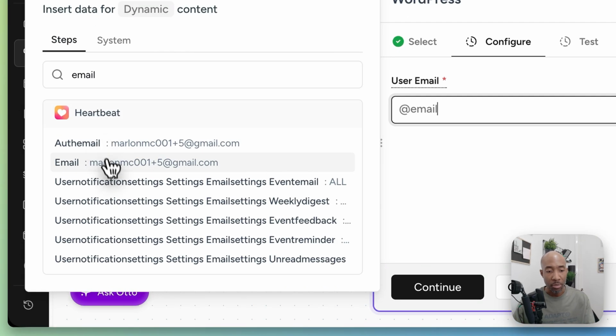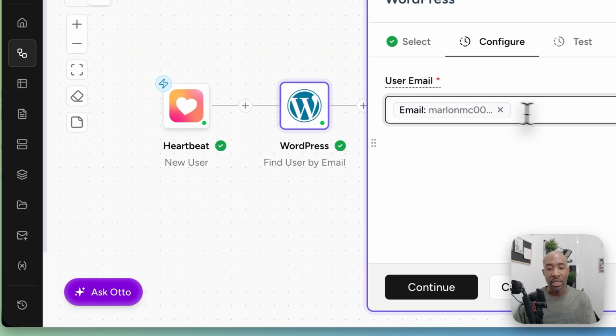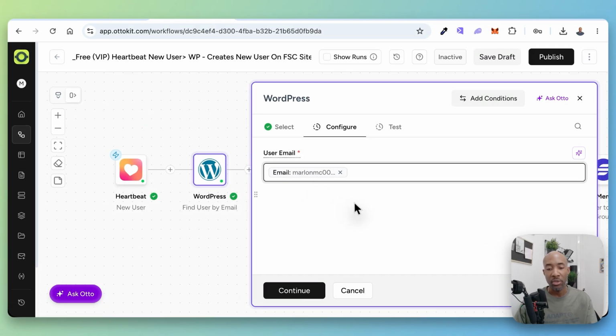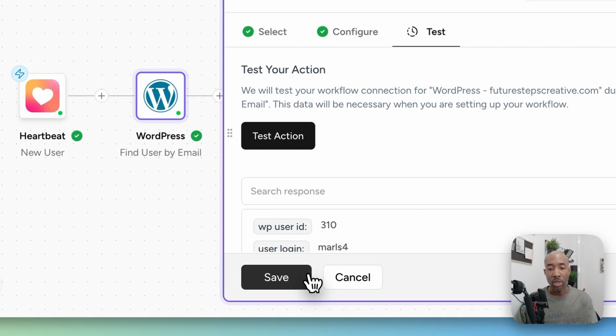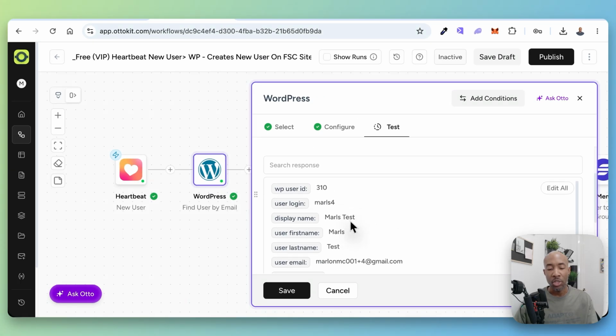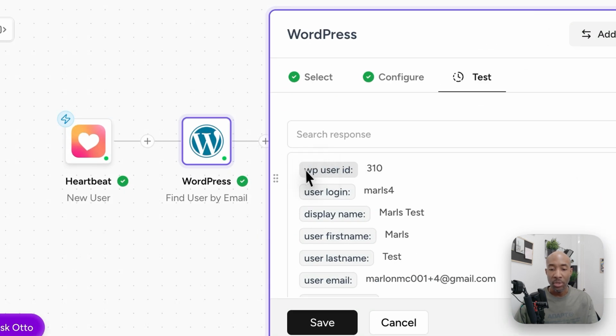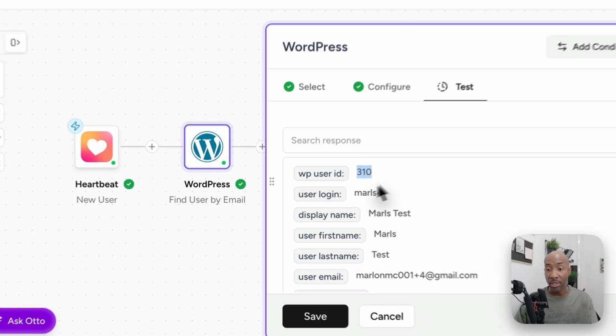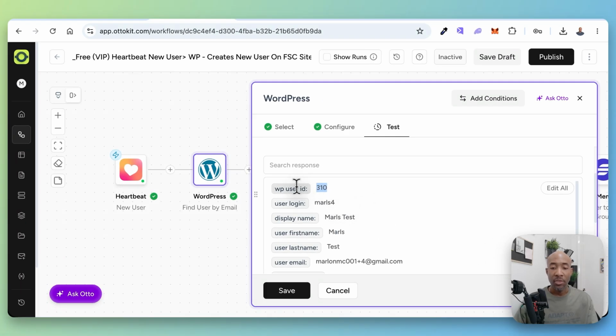If you notice, it says Heartbeat here. I'm selecting email, and this is how you map the address. Okay, so now it's going to search for this email address, and we're going to continue. I'm not going to go ahead and test it, but let's say it finds the user, then that means that person exists already. And you notice here we have a user ID, which in this case says 310. This is a unique number for the user.